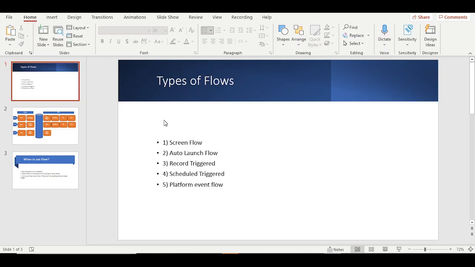Now there are multiple types of flows we have. I'll basically divide them into two categories. One is a screen flow, and the second one is auto launch flow. Screen flow should be used when the user wants to see the screen and they want to give some input to the system. Then we will use screen flow. But if we don't need anything from a user, we just need a business logic to be run in the background, then we can simply go with auto launch flow.